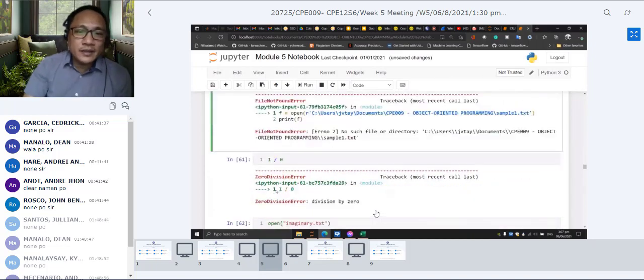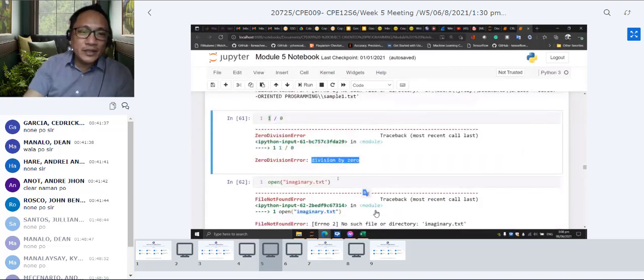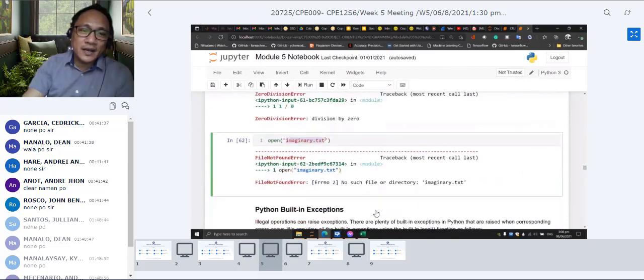Okay, another one which is also considered to be an error: if you try to divide a number by 0, you call it a zero division error, because division by 0 is illegal in mathematics. Also this one, for example, in this case, I tried to open this file, but this file is not found. So that would be a file not found error.